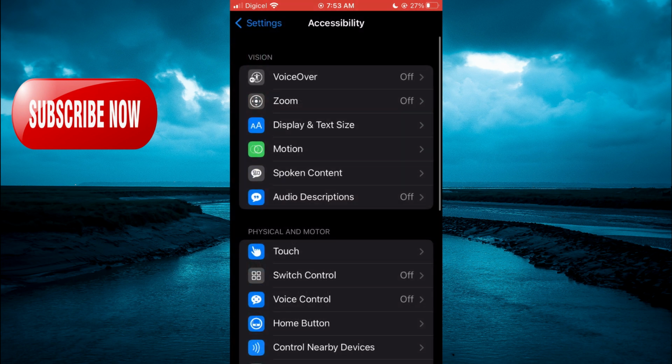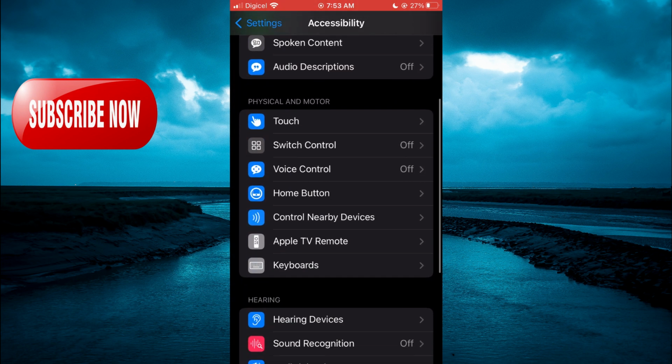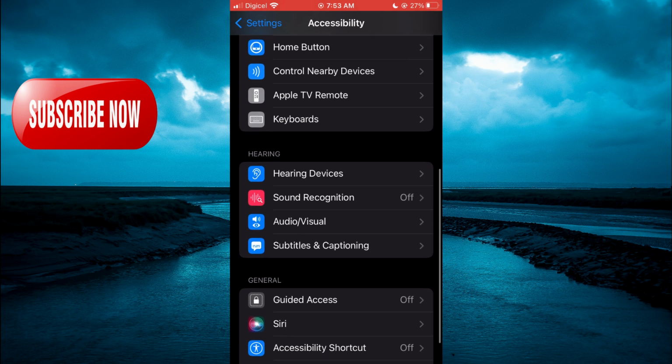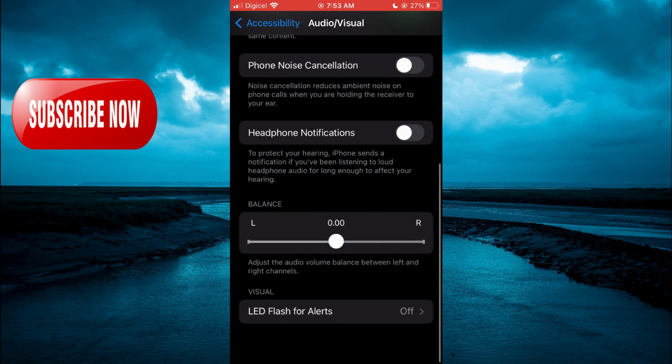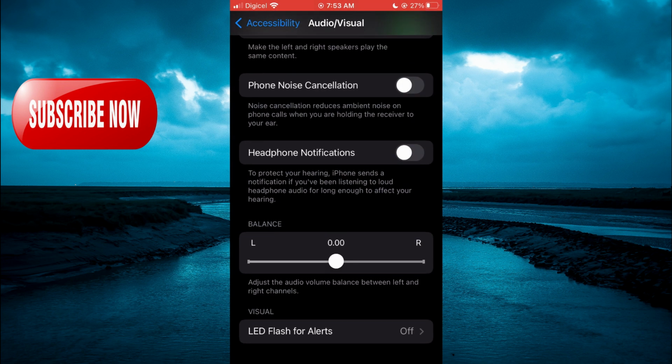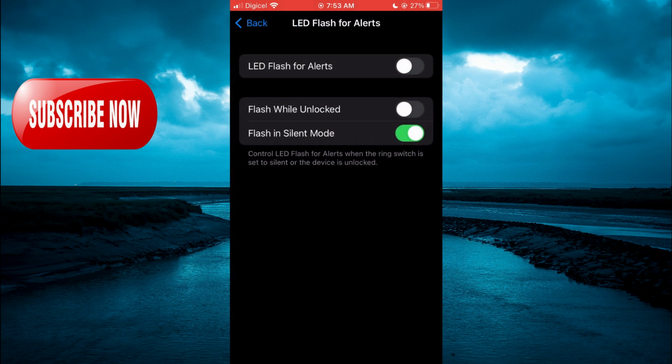After selecting accessibility, you are going to scroll down and from here you are going to tap on audio/visual. Then you're going to scroll all the way down and you will see LED flash for alerts. You're going to tap on that and you're going to toggle it on. And you can also select whether you would like it to flash while on lock and flash in silent mode. You can turn on both of those, and that's it.